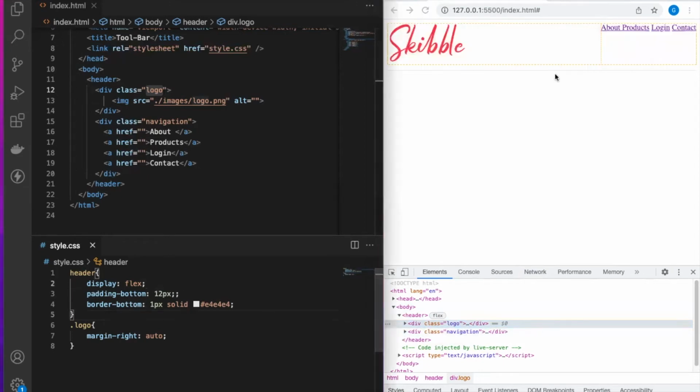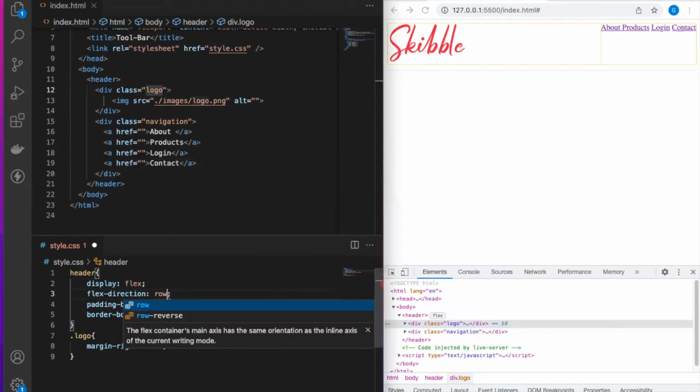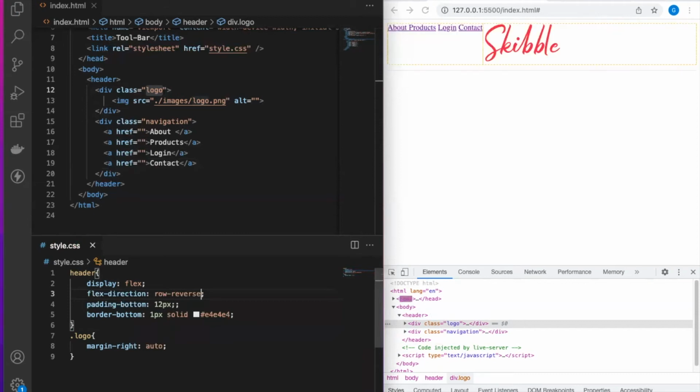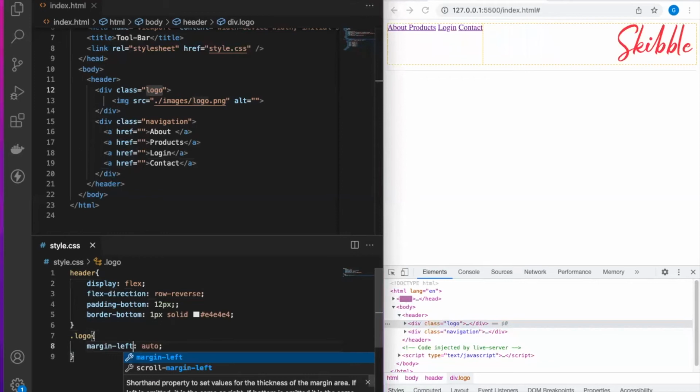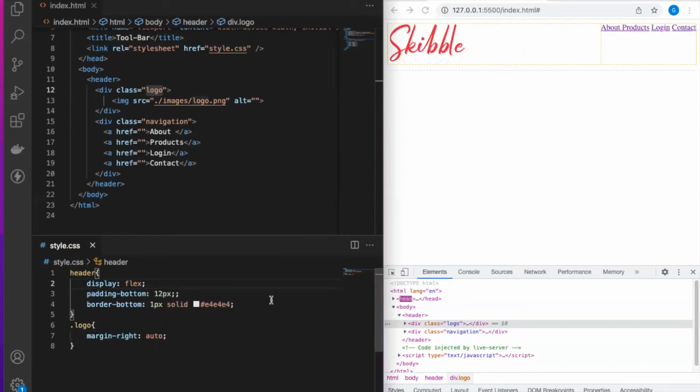If you need it the other way around, like the logo on the right and content on the left, you could simply say flex direction row-reverse, but you have to change the margin to left because now you want to push these elements onto the left. I just don't want to do it that way. I'm comfortable with my earlier alignment.